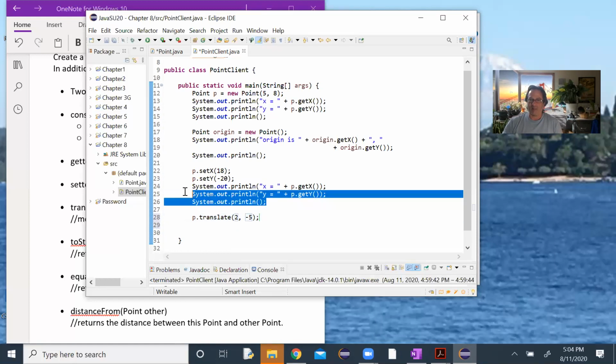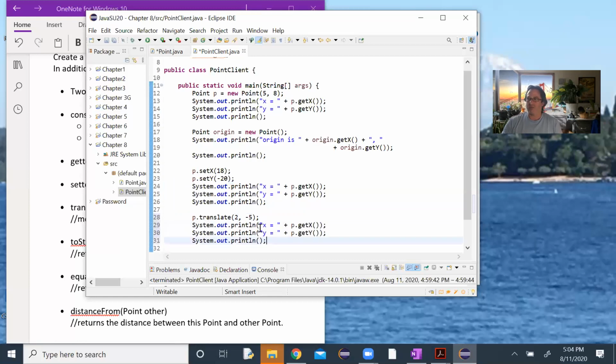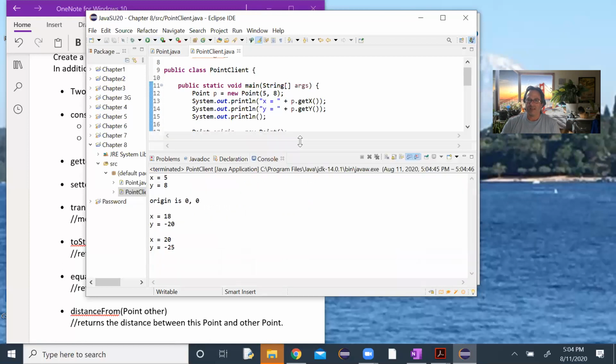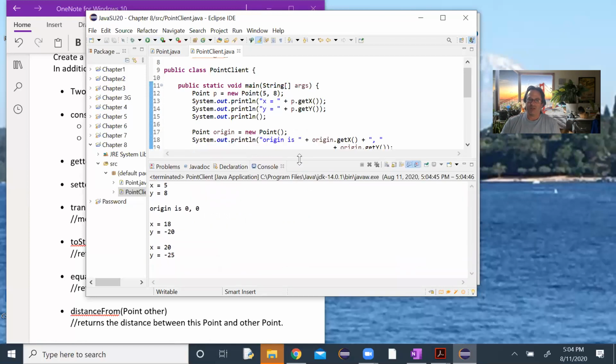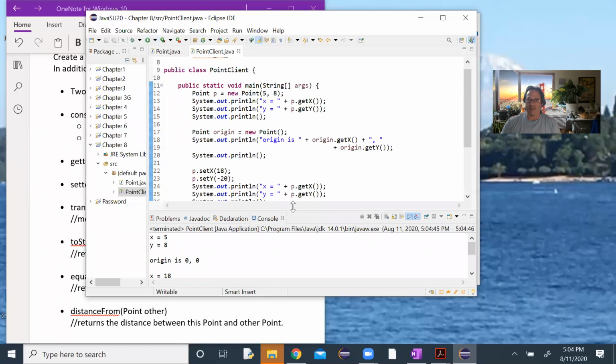And again, I need to copy this code out. You can see why we're going to want a toString method that just prints the point for us, rather than having to copy and print 3 lines of code to do that, or at least 2 lines of code. And it moved it 2 to the right and down 5. So that worked.